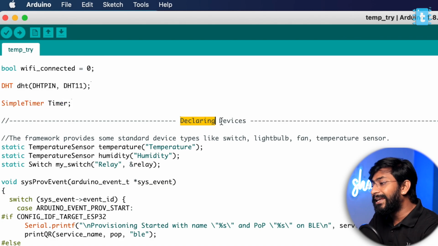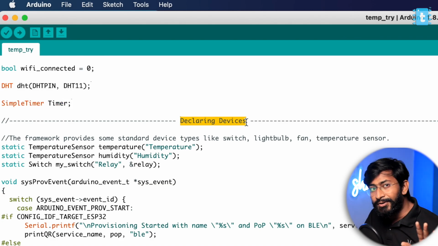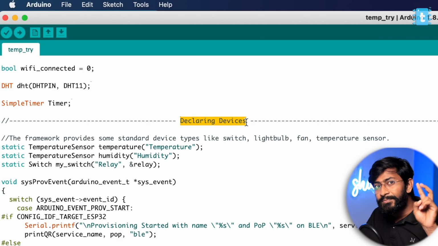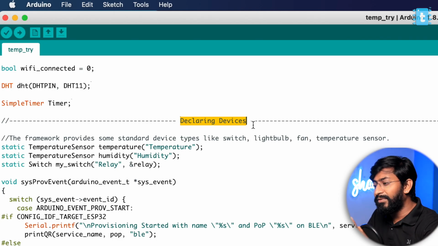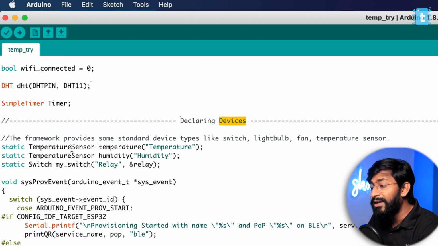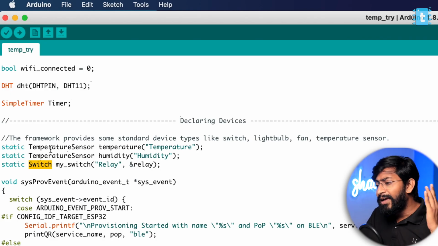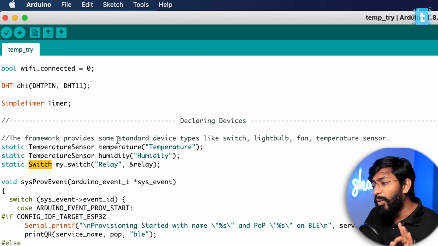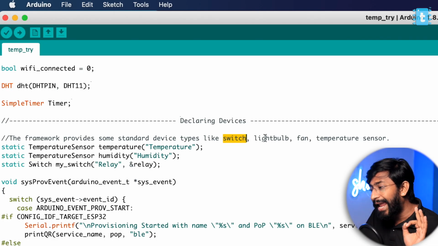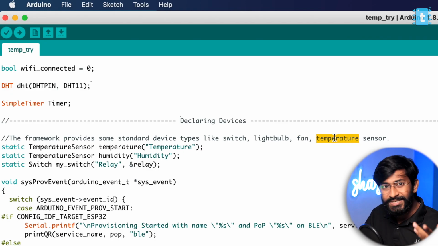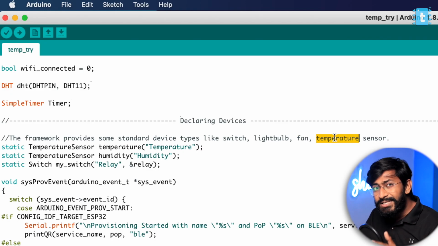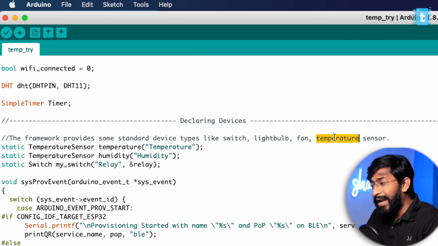Now here we are declaring devices. As we have seen earlier, we have nodes, devices and parameters. Out of them we are declaring devices first of all here, and the devices are temperature sensor. There are two temperature sensor devices and one switch device. Now why two temperature sensor devices? Well, just above it, it says that the framework provides some standard device types like switch, light bulb, fan, temperature sensor, etc. So these are the standard devices provided by the RainMaker library only.